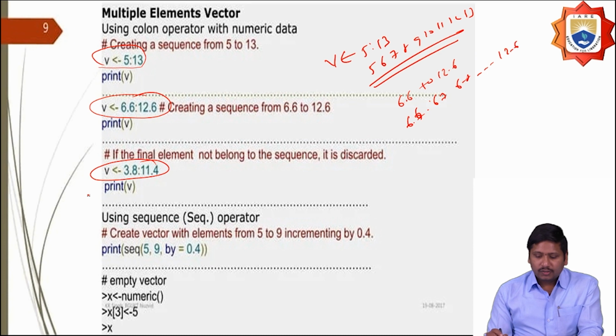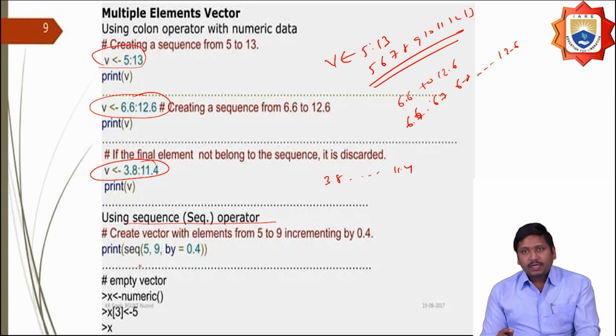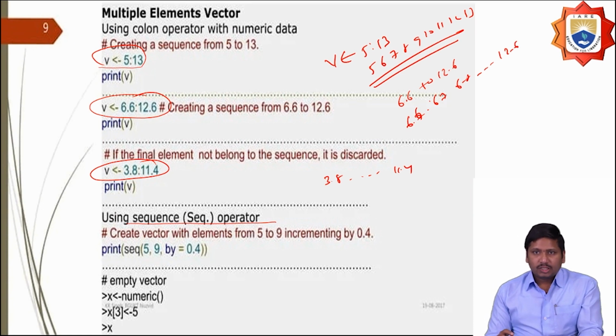Similarly, in the same fashion, if I write a range of 3.8 to 11.4, the final element that does not fit the sequence should be discarded. Using the sequence operator, this is the other kind of operator where you can generate a sequence of numbers with some difference.